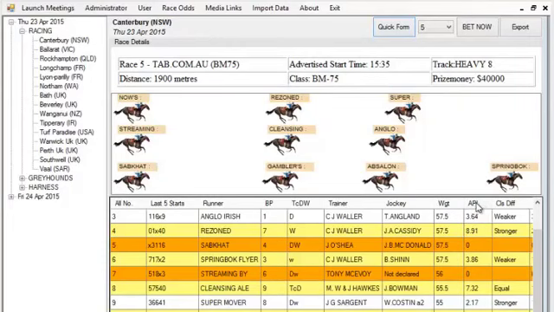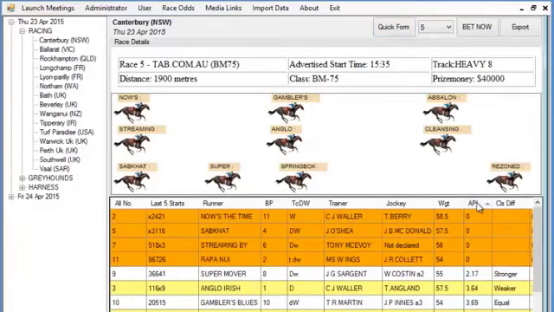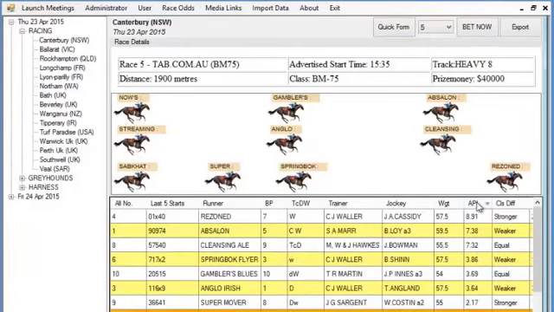If we click at the top, we can sort that column from highest to lowest or lowest to highest. It's showing here Rezoned at 8.91 has the highest prize earnings per start, moving on down to the lowest ones here of Super Mover.